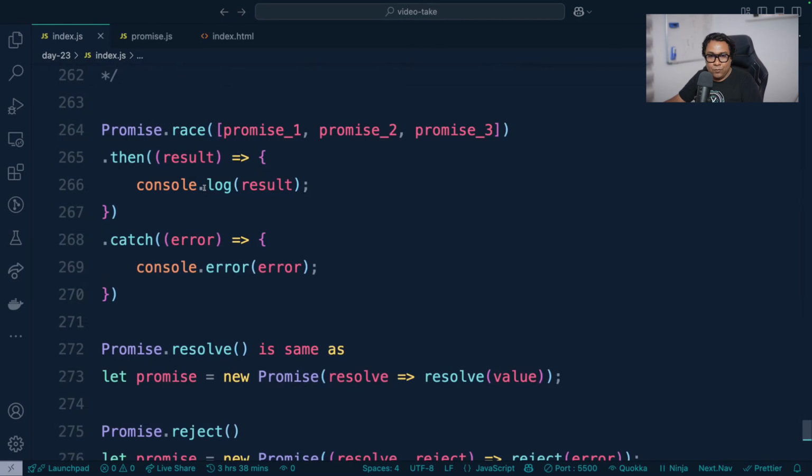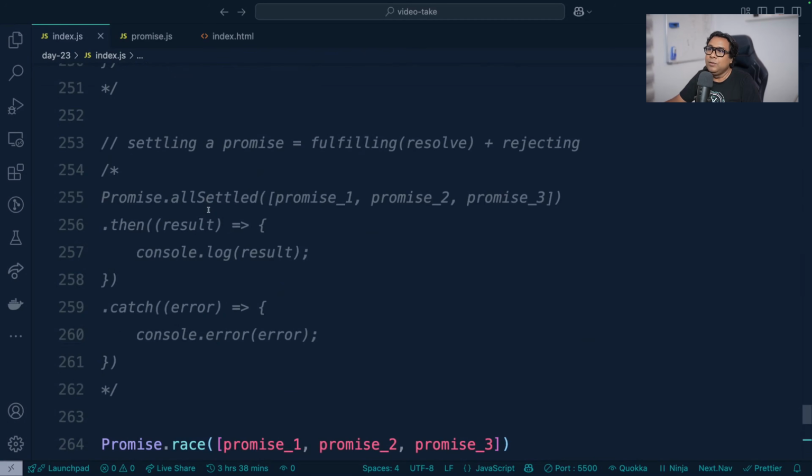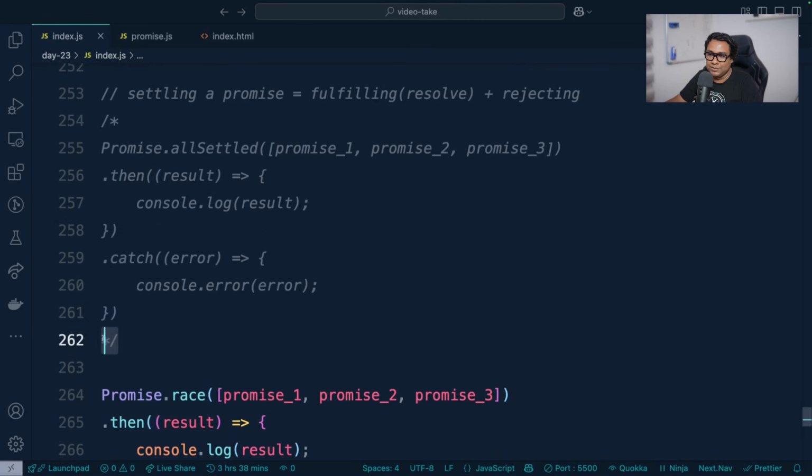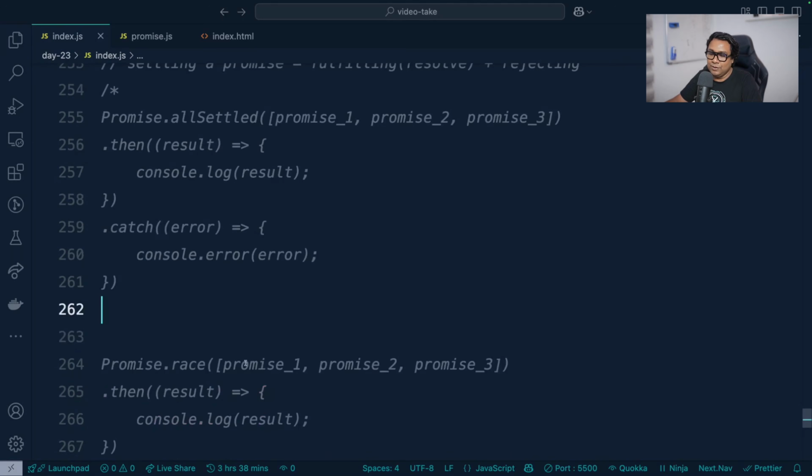But the first four are the ones that you'll be using more often in terms of handling multiple promises. Among them, you'll be using allSettled most of the time in terms of handling multiple promises, multiple asynchronous functions. So I hope it makes sense to you.